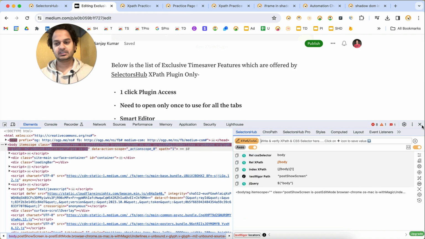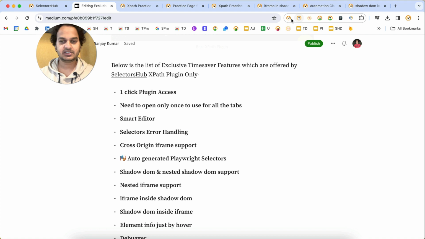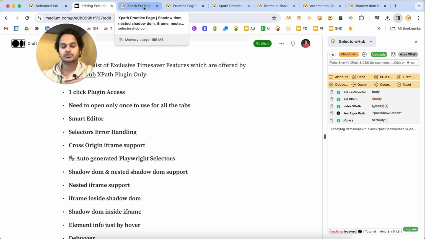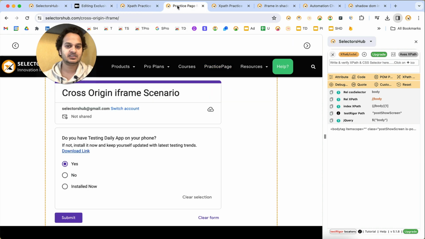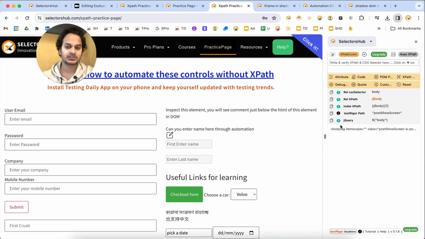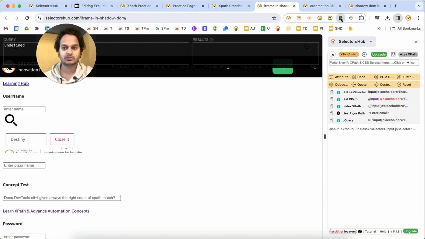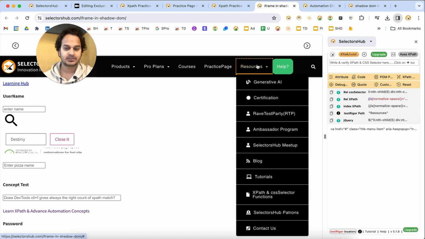Suppose we are on this tab, and now we open this only once, and you will see that this always remains here. Now you switch to any other tab, and you find that it is always there. With the help of this, you can inspect, generate, and write your XPath selectors, everything you can do in any other tab as well. If you go to this tab and want to do anything, you can also do it here.